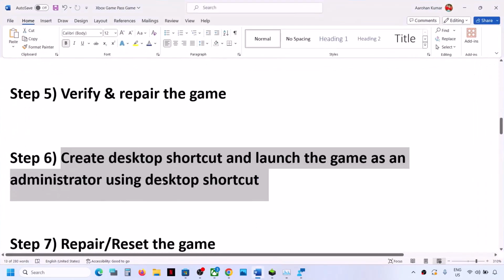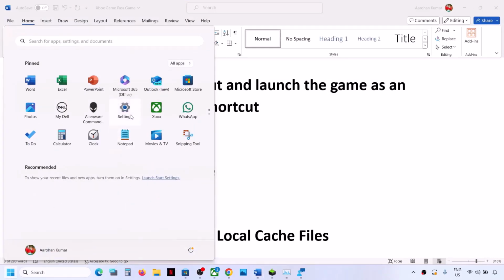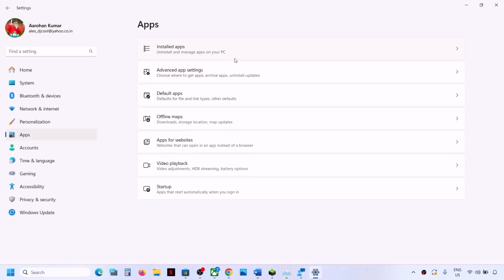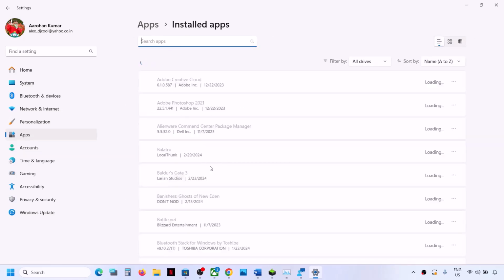Now if it's still not working, the next step is to repair and reset the game. For this, you can go to the start menu, go to settings, and then go to apps. If you have Windows 10, you will see an option apps and features. If you have Windows 11, you will see installed apps. So in Windows 10, you can click on apps and features. In Windows 11, click on installed apps, and then find the game in the list.